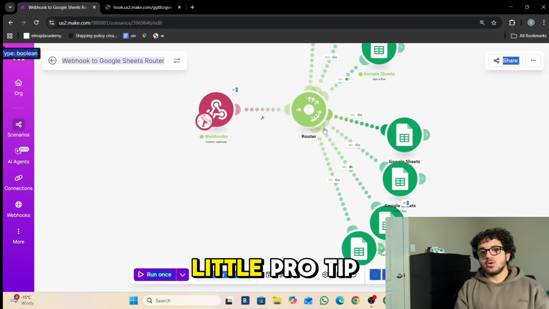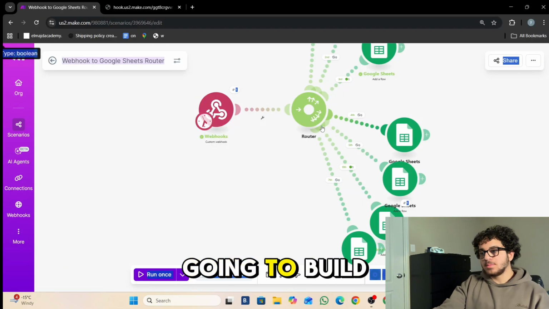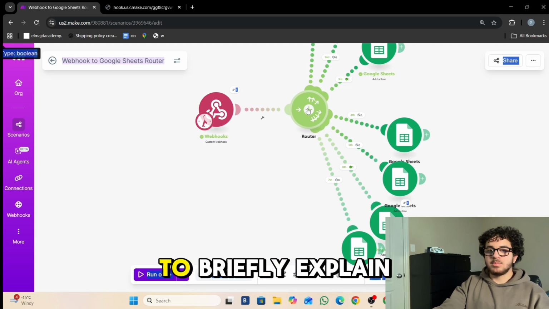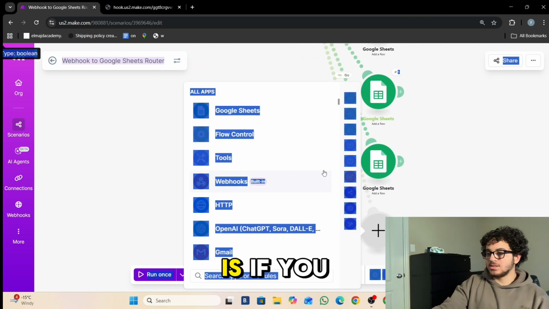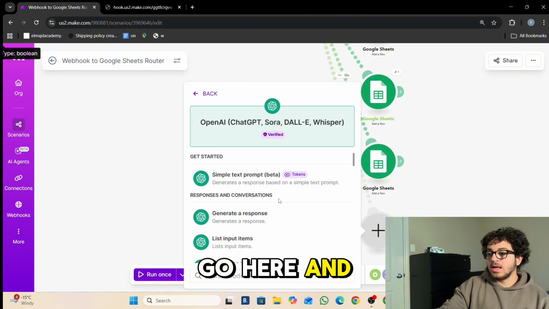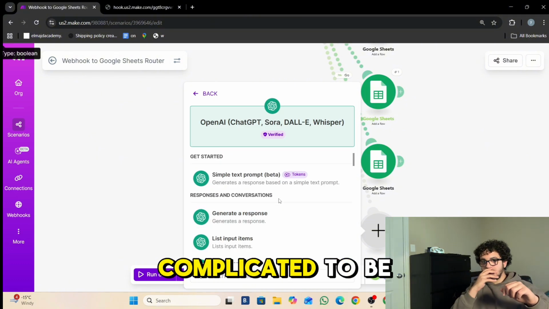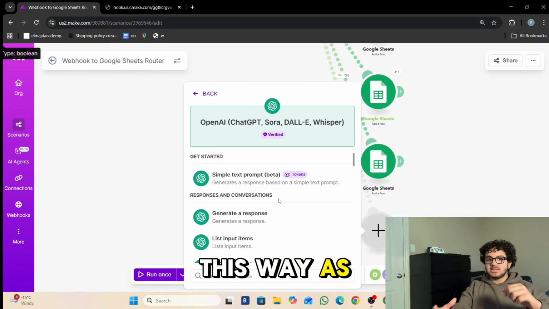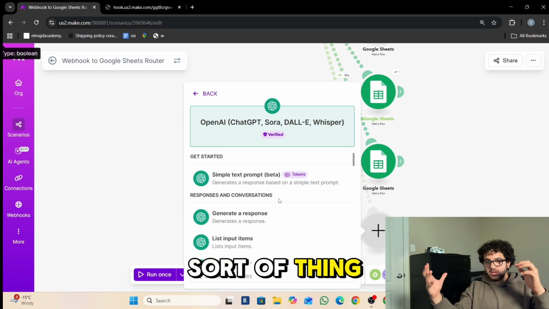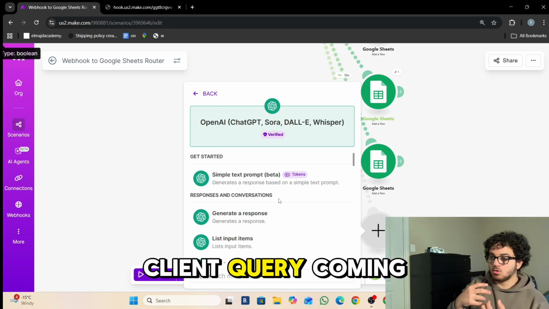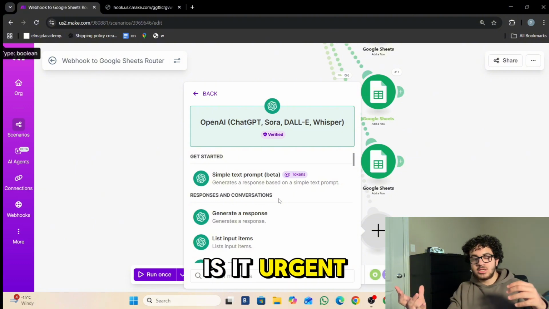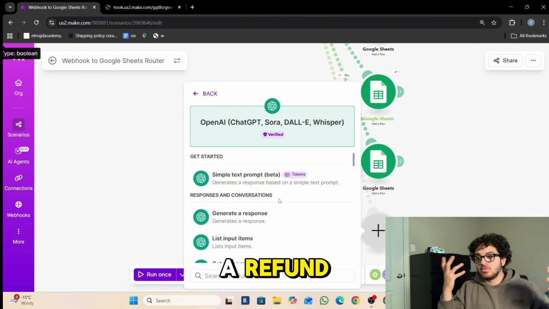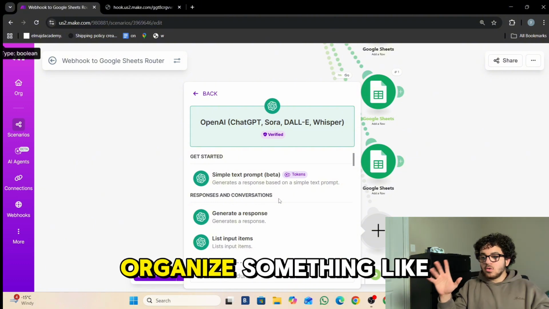Now, one more little pro tip that you can use, which I'm not going to build out because it's too complicated, but I'll try to briefly explain it. It will be there in another video. Basically what it is, if you go here and let's say you have a variable that's way too complicated to be classified this way, as in like a yes or no sort of thing. So for example, let's say you have a client query coming in through the webhook, and it kind of has to identify: is it urgent? Is it non-urgent? Is it a refund? Whatever it is. And you want to organize something like that.